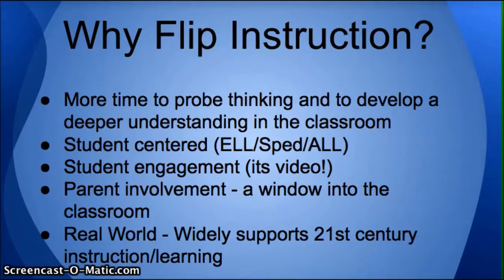And then the last one is it's real world. This is the way we do things now. We learn with videos, or a lot of us do. So it's a great support for 21st century learning.